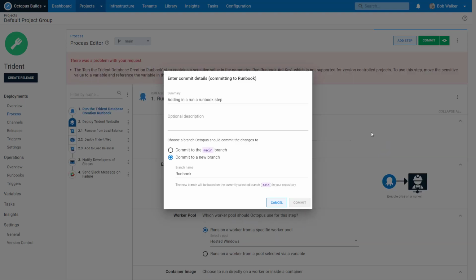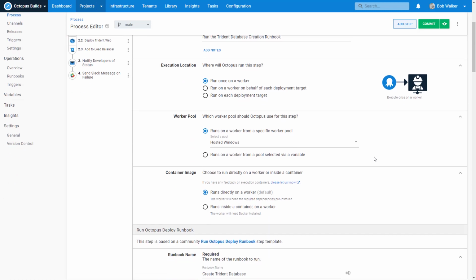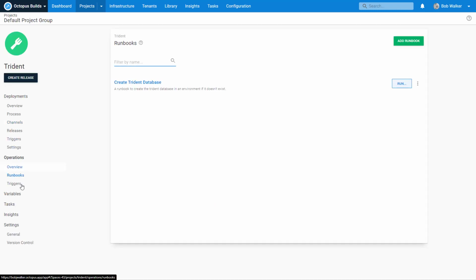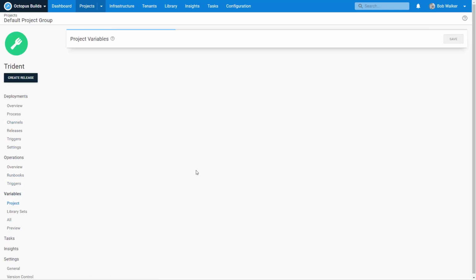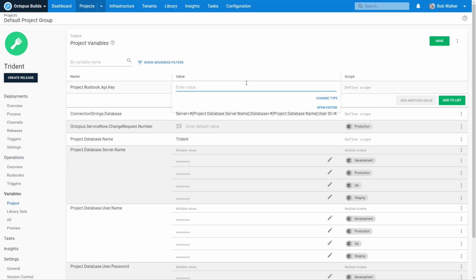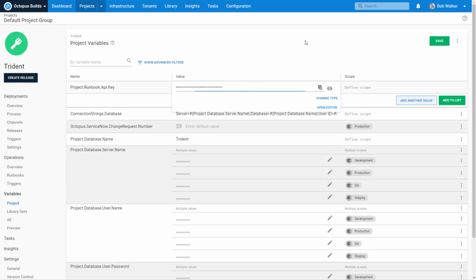Because if you remember from our previous episode, we have created a... I need to make that a variable. Okay then. That is not a problem. What I will do is I'm going to just copy this over. I'm going to make it a variable over here. And I'm just going to say project.runbook.api.key. Change the type to sensitive. And awesome.